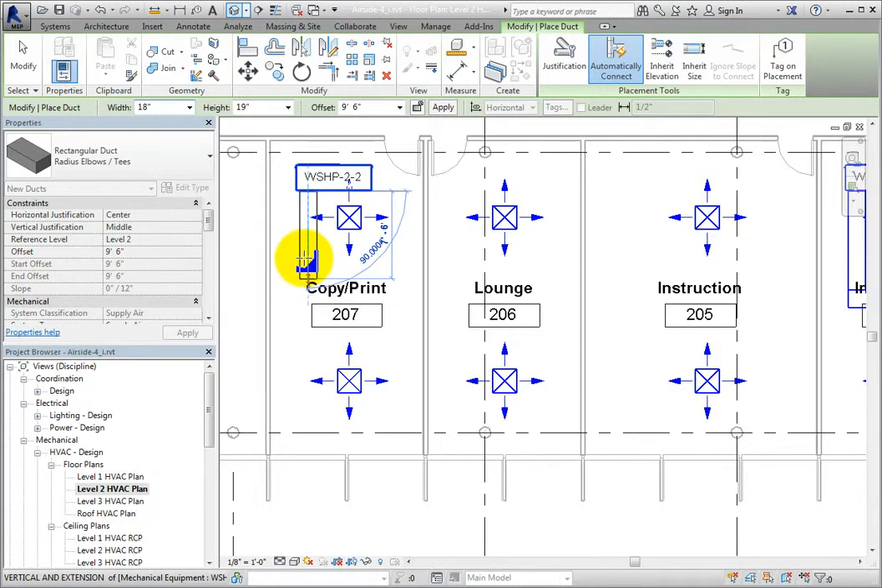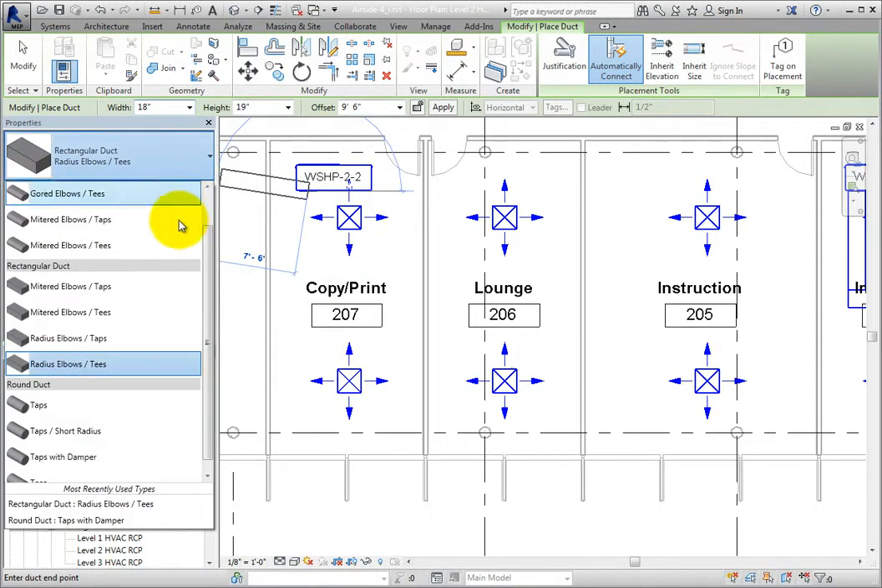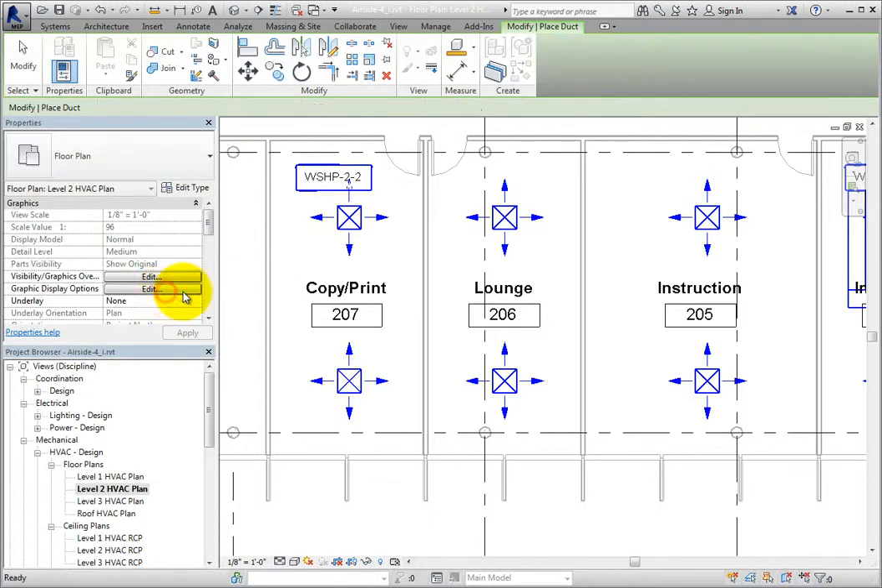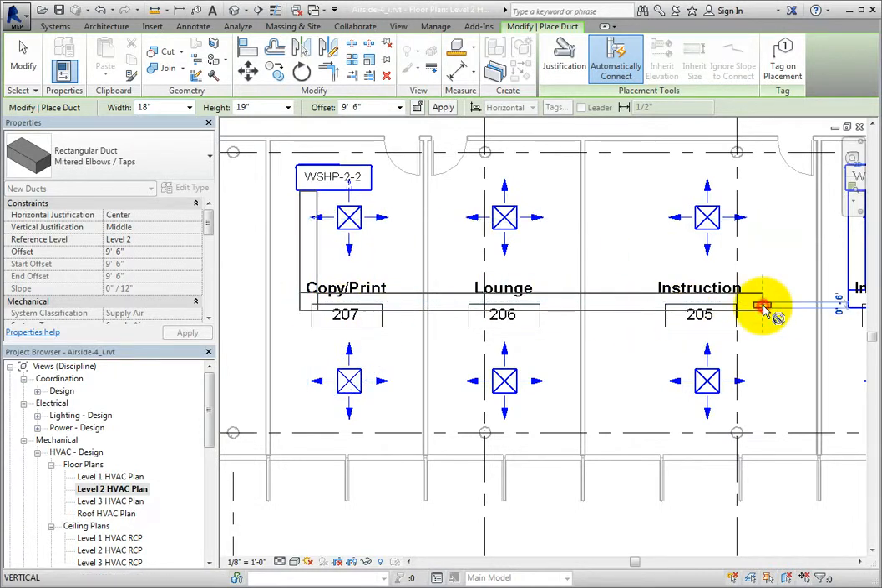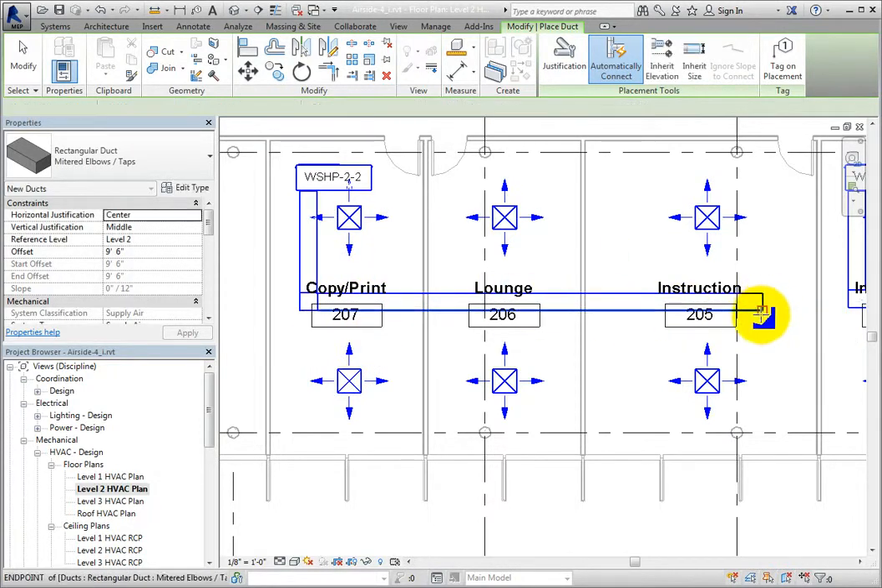In the type selector, I'll choose Mitered Elbows Taps. Then I'll create a vertical duct and a horizontal duct that matches the other system. Next, I'll press Escape once to end the current duct.